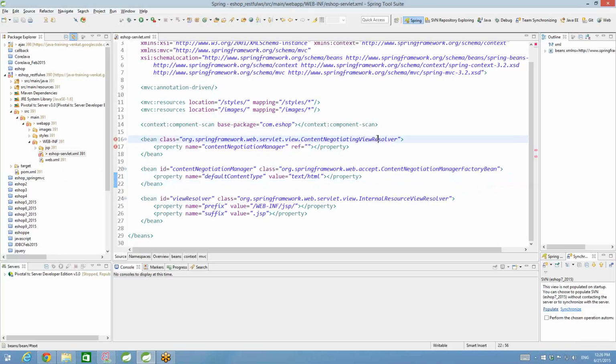So this is your content negotiation view resolver. You just configured it. What happened? Oh, I need to specify my manager here. That's it. And you have your internal resource view resolver.